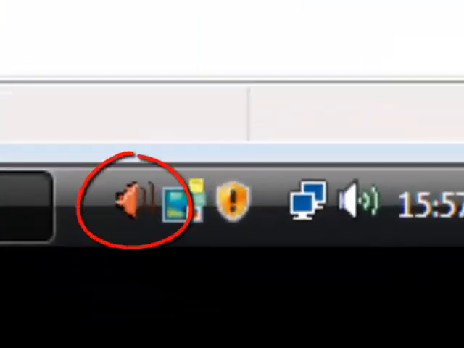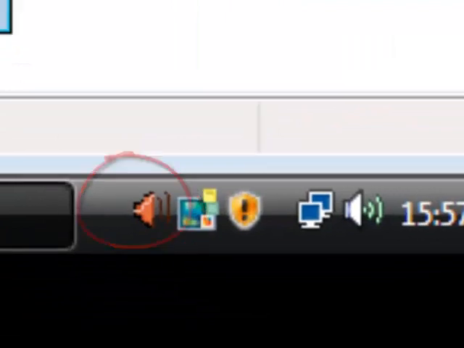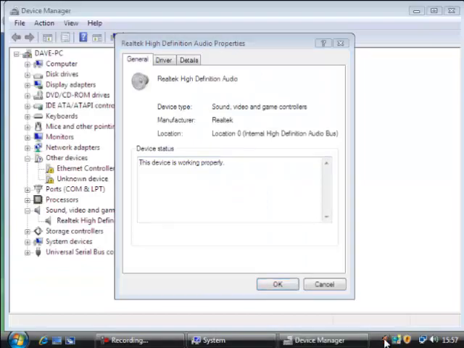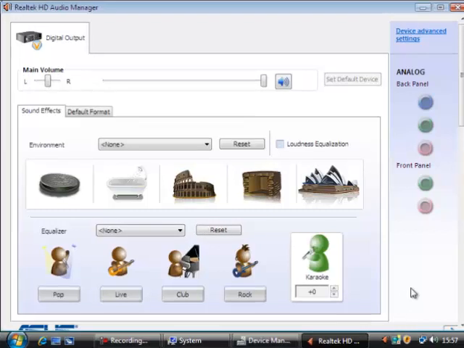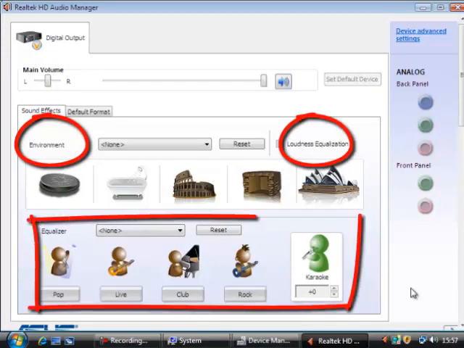After we updated the driver software, the HD Audio Manager was installed. Before, we only had a slider that allowed us to increase or decrease the volume or mute it. Now we have much greater control over the sound that includes different environments, a loudness equalization, and we can apply different effects to the sound.